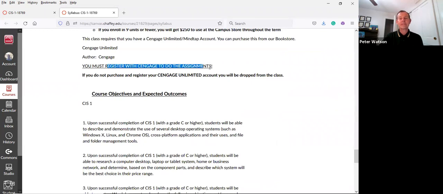You have to have a Cengage account in order to access the book, in order to actually download and turn in the assignments. And so if you don't have a Cengage Unlimited account in a couple of weeks, I will drop you from the class. So make sure you do that as soon as possible.